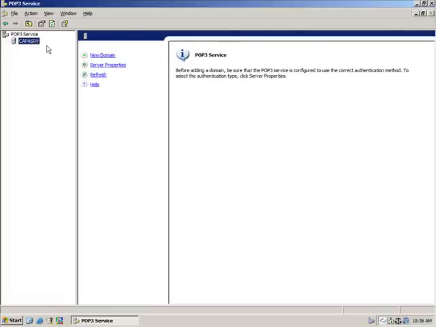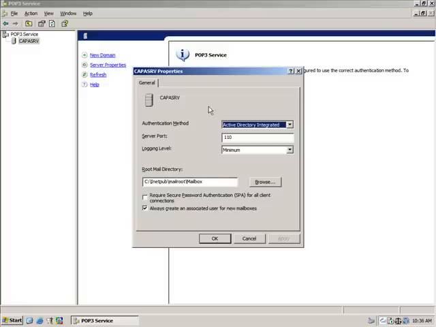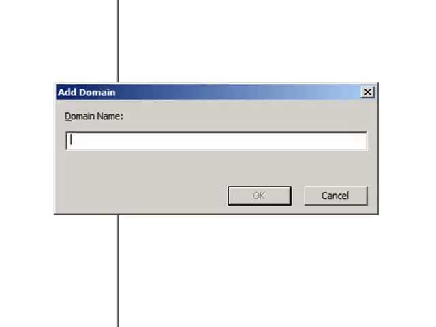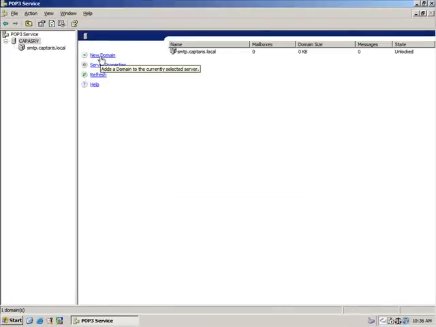And first thing I want to do is change it from using Active Directory integrated authentication just to local Windows accounts. The reason is that I've got an Exchange server and I don't want to screw that up. So my domain is going to be smtp.capteris.local.